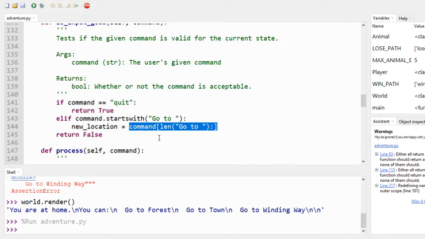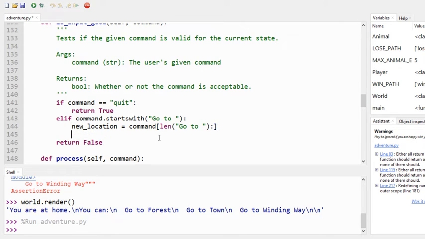So this weird looking expression right here says find the length of this string, go to space, which is 1, 2, 3, 4, 5, 6. Take those 6 characters, that's the starting index, and then grab everything after that from the command. And that represents the new location. If the user didn't type anything in here, then they wouldn't have anything in there. But if they did, that would be the string.